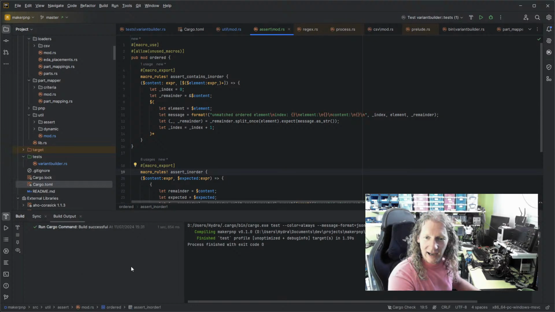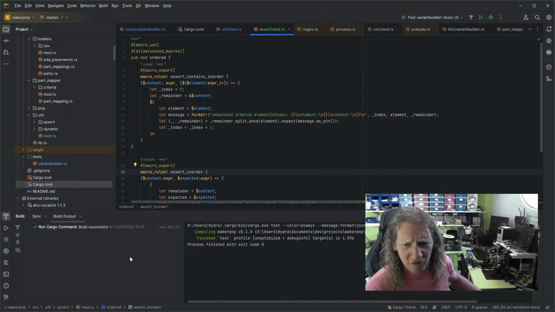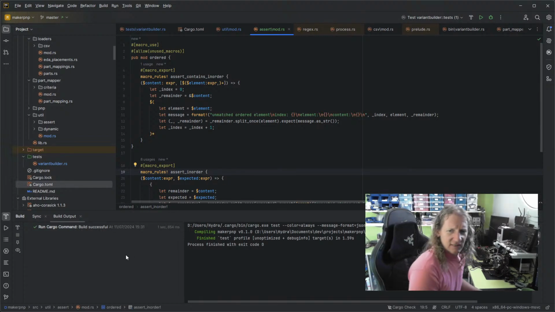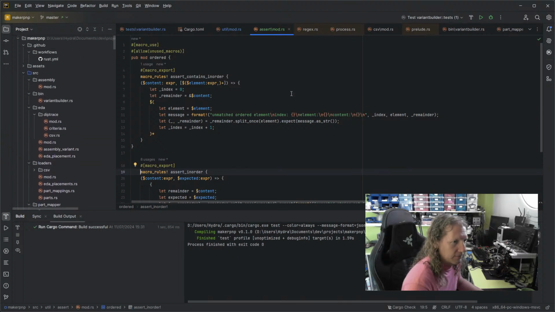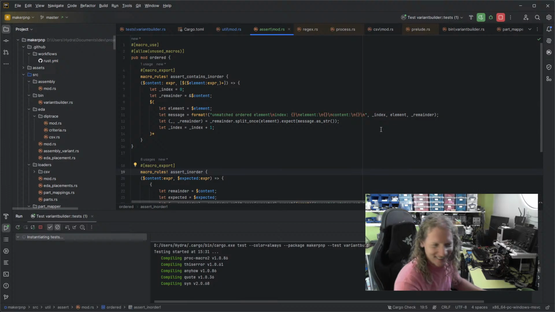Aha, there we go. It's a bit of a faff moving macros around with Rust, to be honest. Bit of a faff. Still, we did it. Everything's fine. Right, so does it still work? I suppose we should make sure.